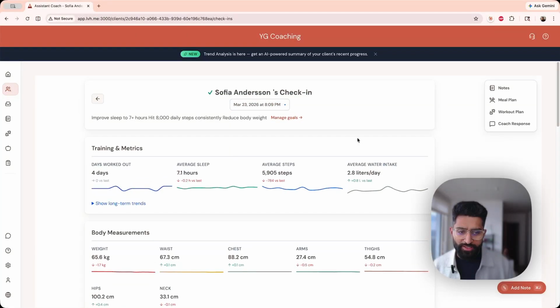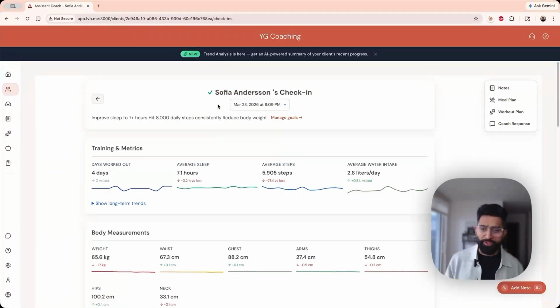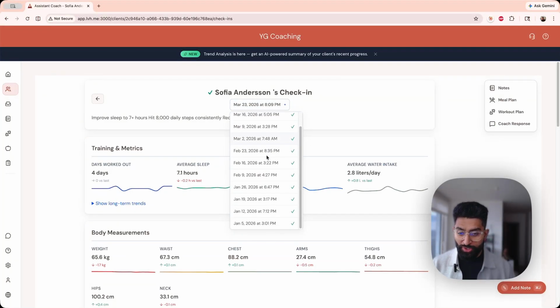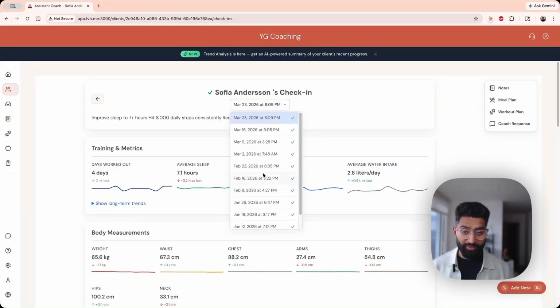As you can see, this particular check-in is by a client named Sophia Anderson. At the top, it shows you which client's check-in this is. You also have this drop down, which shows you all the different check-ins the client has submitted. So right now we're reviewing the latest one, which is March 23, but you could jump to any check-in that you want if you want to reference any previous things that they have submitted.